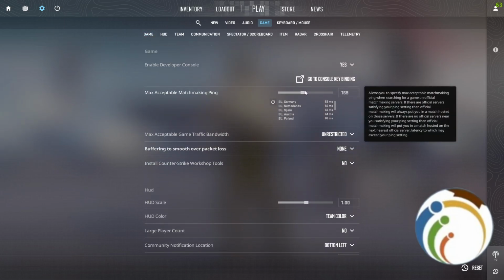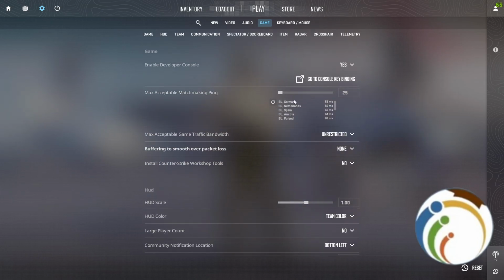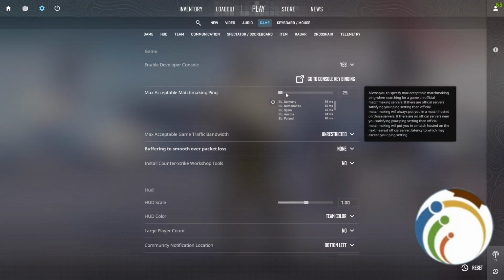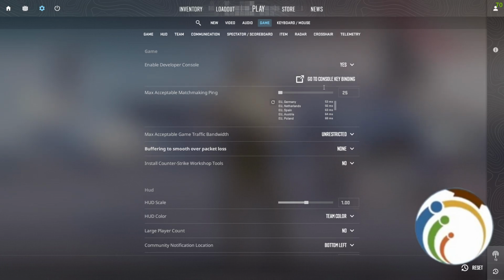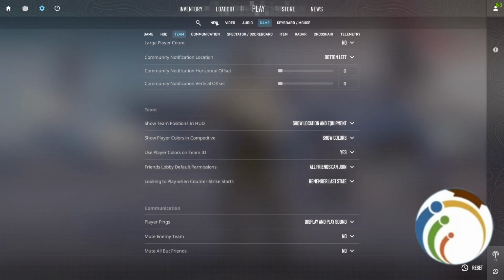So start to have some equalization through the ping that you would like to see. However, it tells you here that it allows you to specify acceptable matchmaking. So whenever you change the server, you can start to change this to another server by going also to the row.